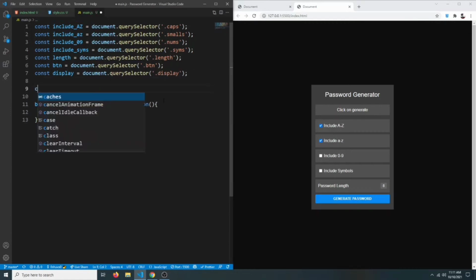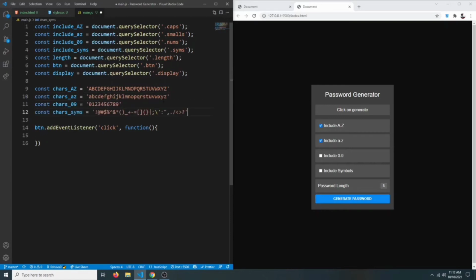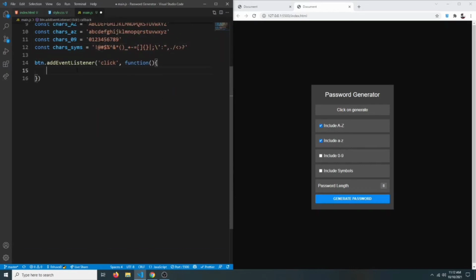Okay, so now we're going to create some more variables. We're going to say const A to Z characters, so characters underscore A to Z. Capital A to Z characters will be capital A to Z. Then we have the small a to z, then we have numbers, and then finally we have symbols. And now we have to create a variable called password characters, so let's say pwd for password and chars for characters.